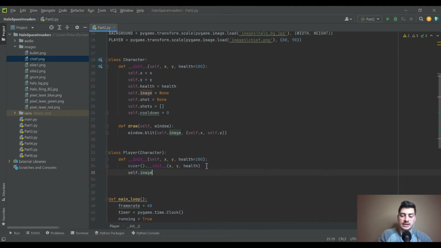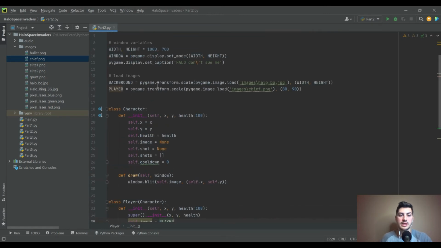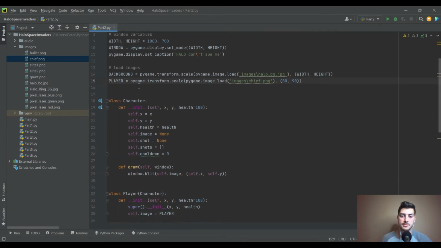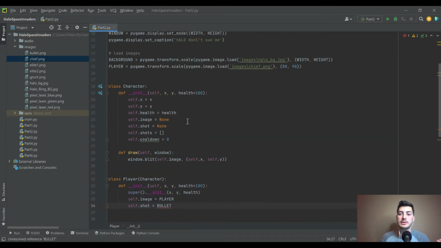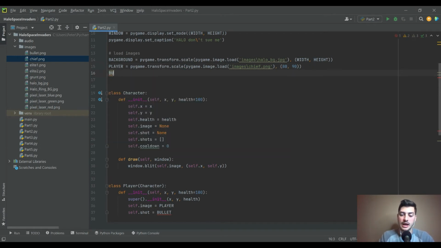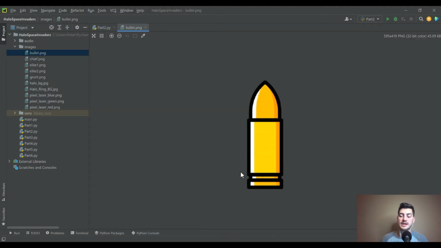And now, instead of self.image equals none, we're going to say player. So before we created the static constant all caps PLAYER, and now self.image equals PLAYER. Even though we said none up here, this comes after calling the init function, so this is going to overwrite it and give it the player. And then for self.shot, this is going to be where we say what image. If you think back to the tutorial, we had the player shooting bullets, right? Because Master Chief shoots the human-looking guns. So I have an image for a bullet. I think I called it bullet. And you can see it's facing vertically right now.